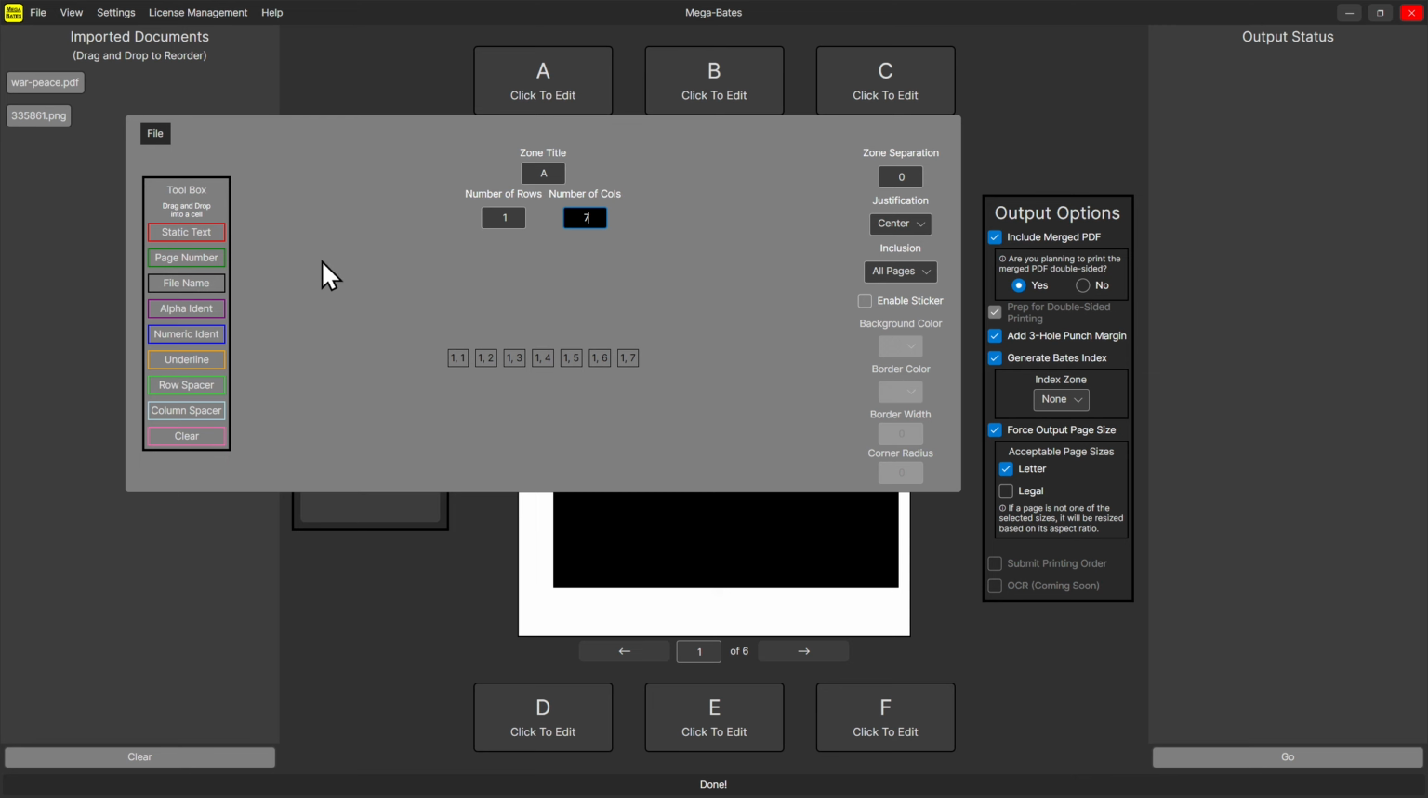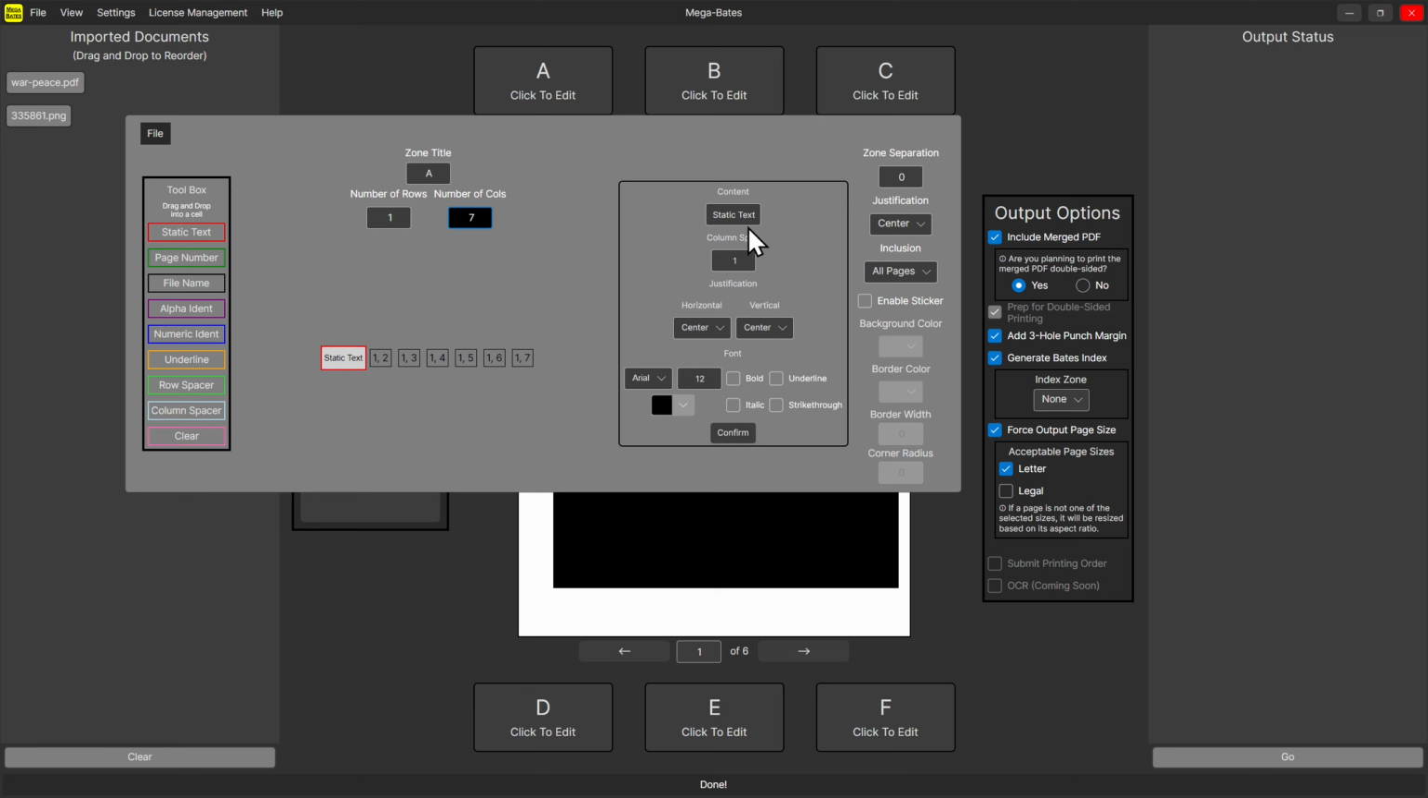So let's just try to build a standard Bates label. I think I'll start with a static text, which will be our prefix. So we click and drag that into one of our cells. If we click on it, this little editor will pop up over here on the right that we can define the properties of our static text. So right now the content is reading static text, but I want this to be a prefix. So for this example, I'll just put the letters PRE, and I want to include a period separator, so I'll just include that as well.